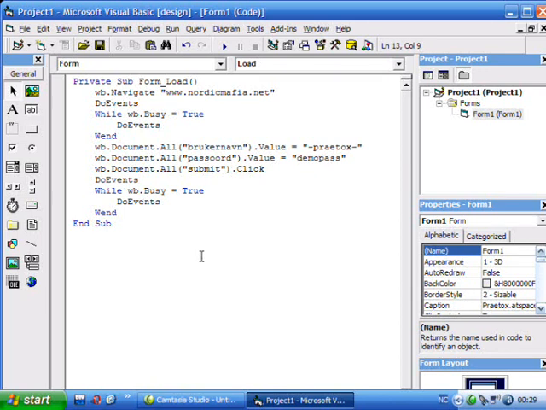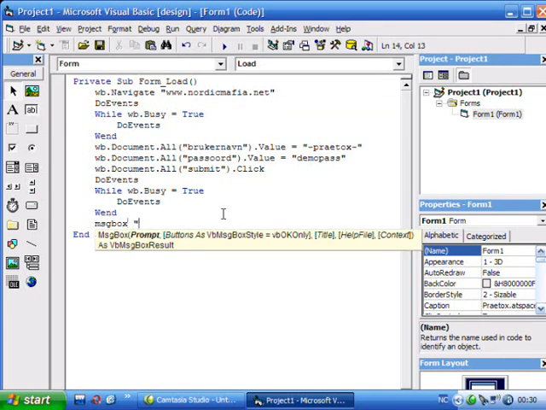To tell the user that it has completed the login sequence, we can make Visual Basic show a message to the user when it is done. Do this by entering the following code. MsgBox, or message box, is yet another built-in feature in Visual Basic, and will, as the name suggests, show a message to the user with the entered text.